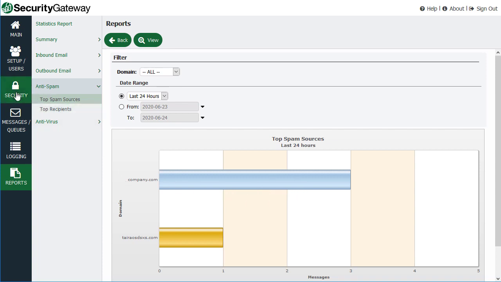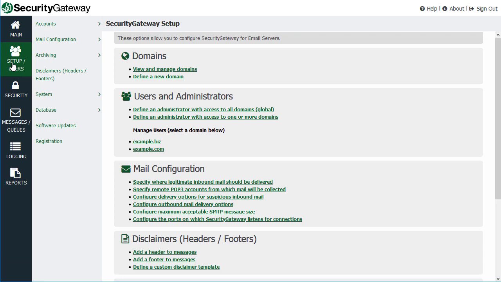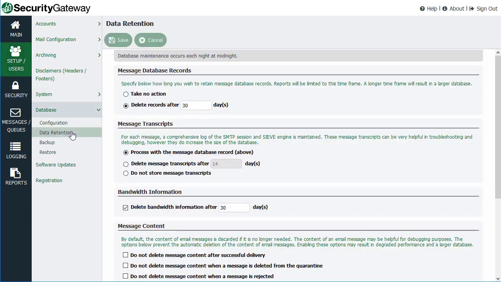So your data retention settings will affect how much data will be available to populate these charts and graphs. So let's go back to the data retention settings, again under Setup Users, Database, Data Retention. So starting from the top here, you can determine how long you want to retain message database records. And again, keep in mind, as it says here, reports will be limited to this time frame, and a longer time frame will result in a larger database.